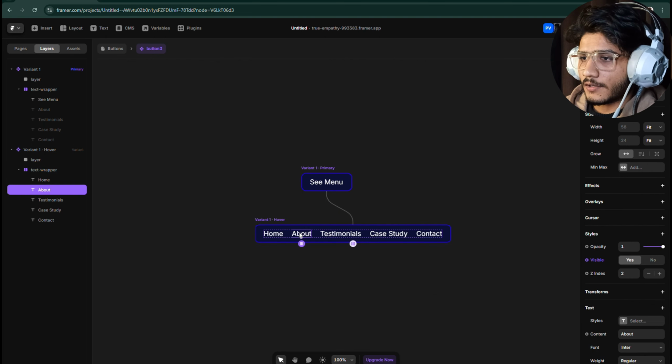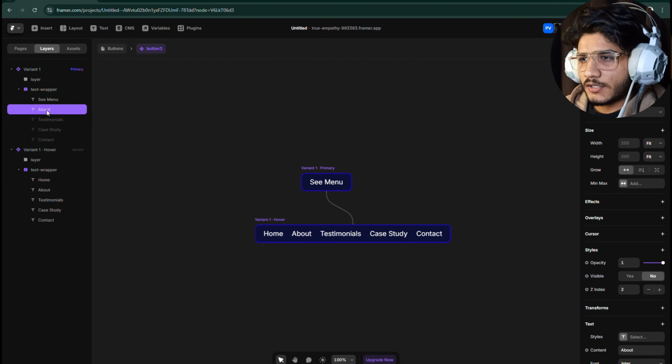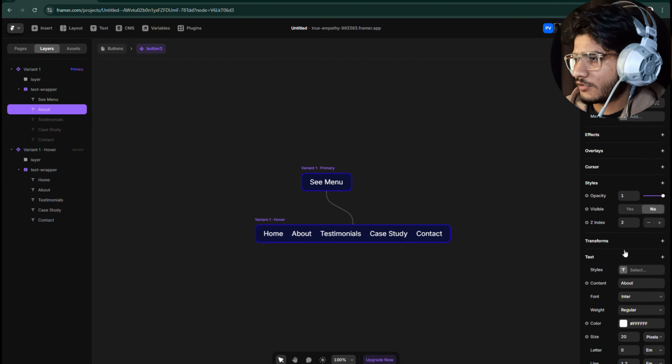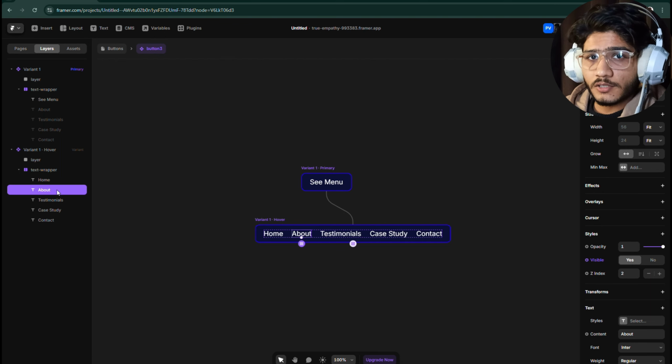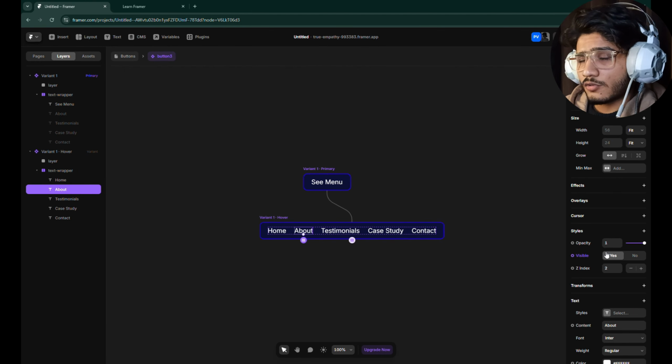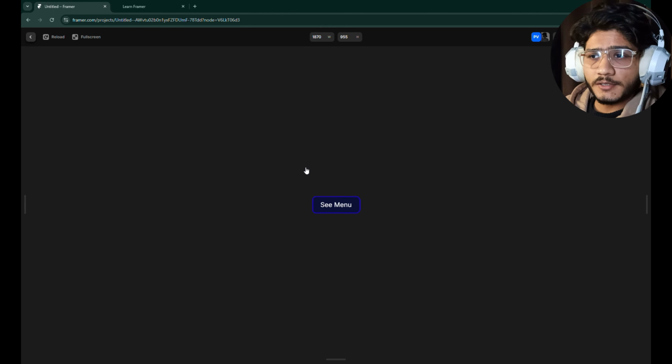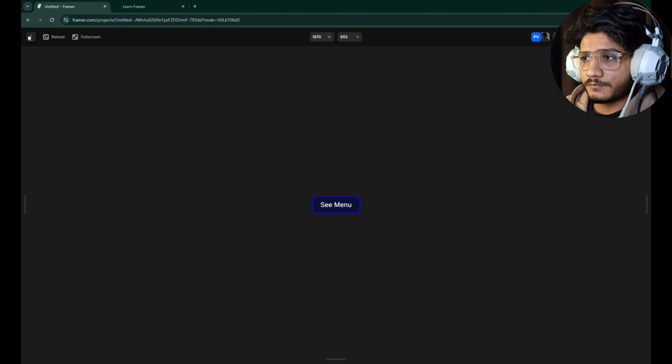I will tell you what I have made there. As you can see, there is an about link, but it is not visible. But in the hover variant, the about link is visible. So by following this method, you can easily make an expandable button like this. By following this process, you can easily make an animated button in Framer.